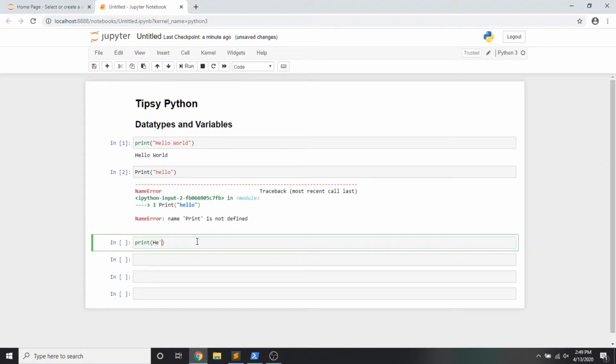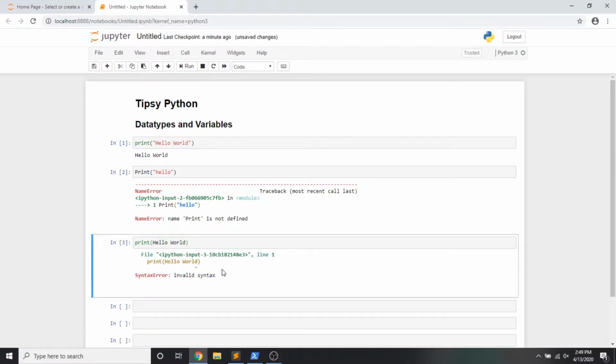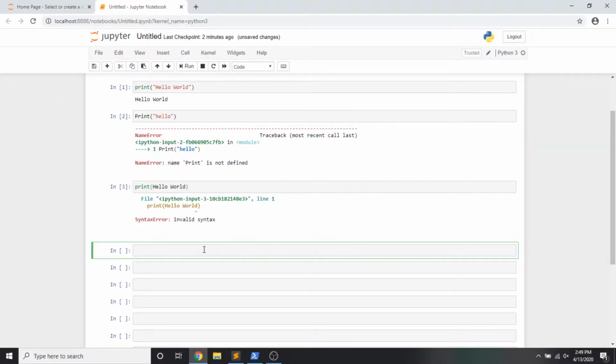Another one here is that we have to be sure that we use the quotes. If I just try typing in hello world without quotes, I get another error, invalid syntax. So again, when we're using strings to write messages or text, make sure you use the appropriate quotes for the case. Let's do some more print exercises.